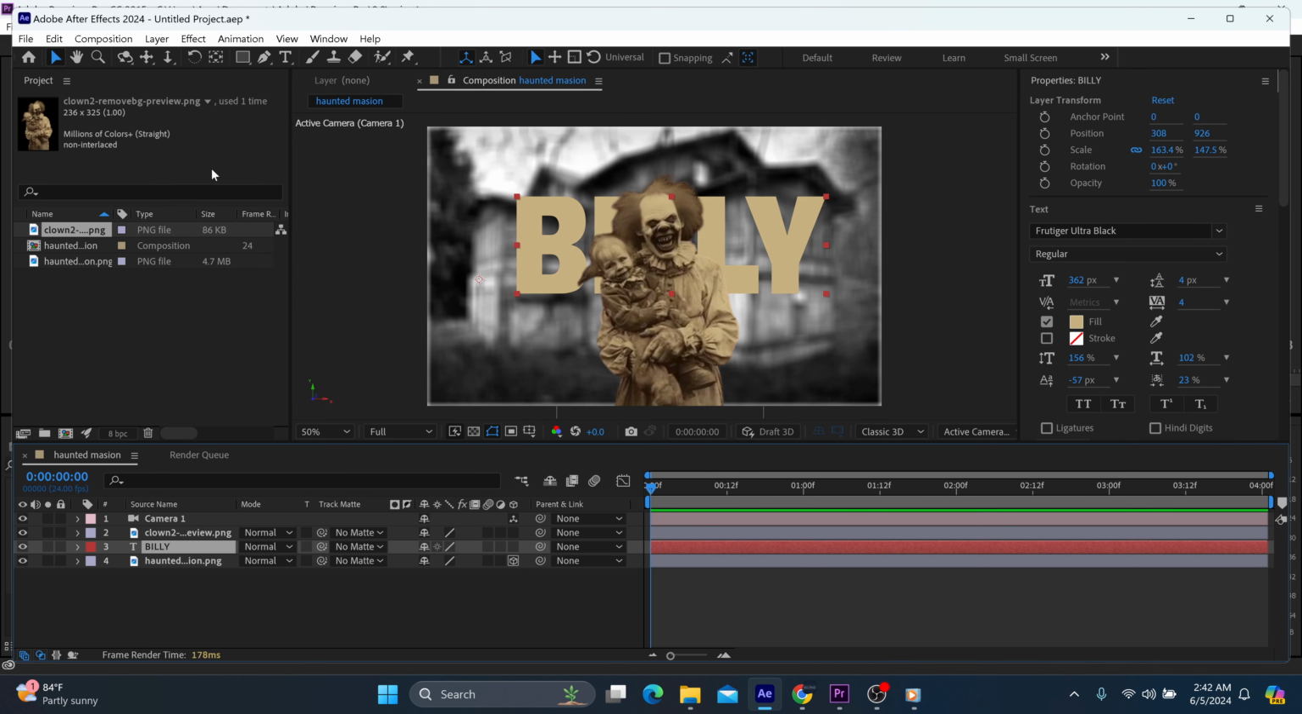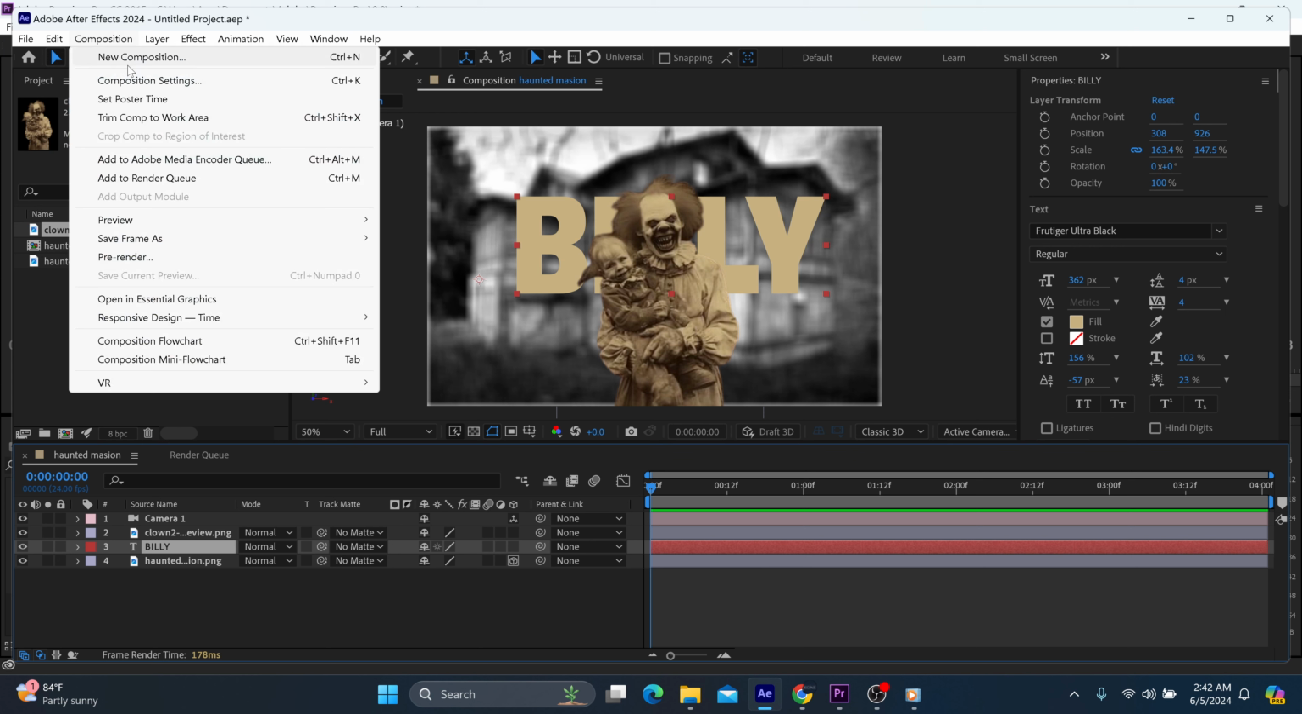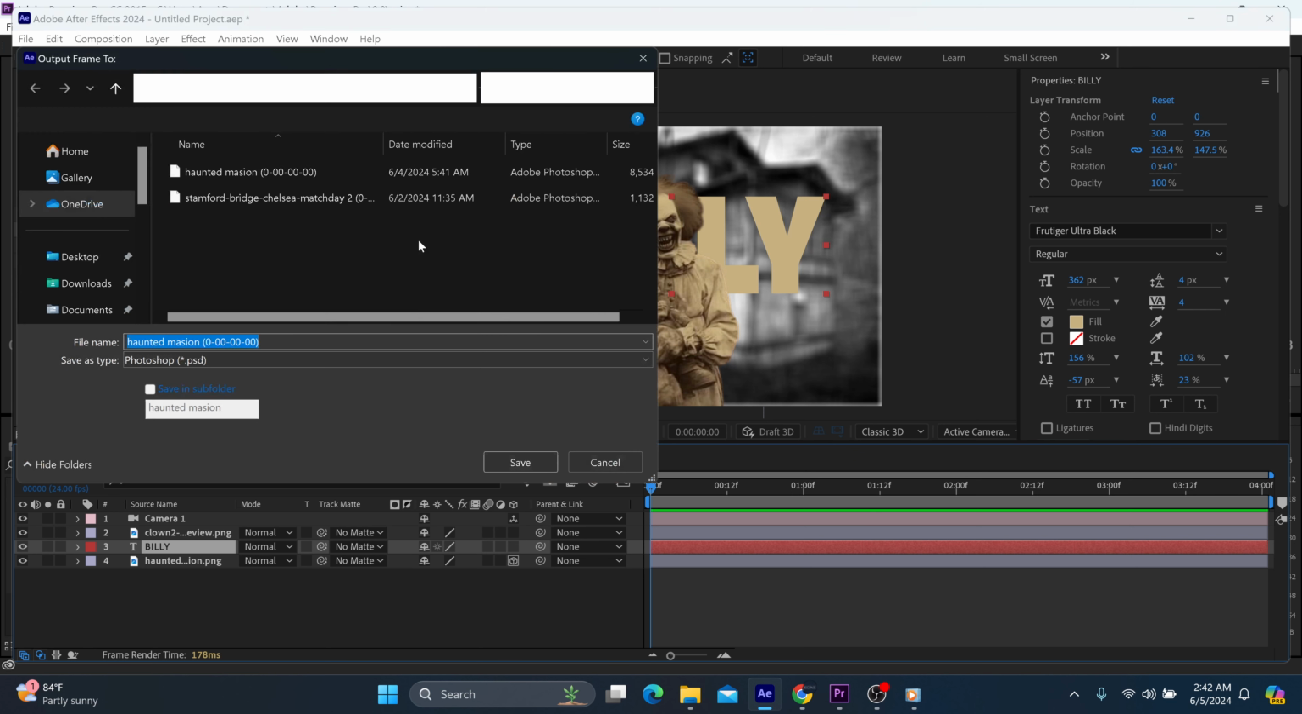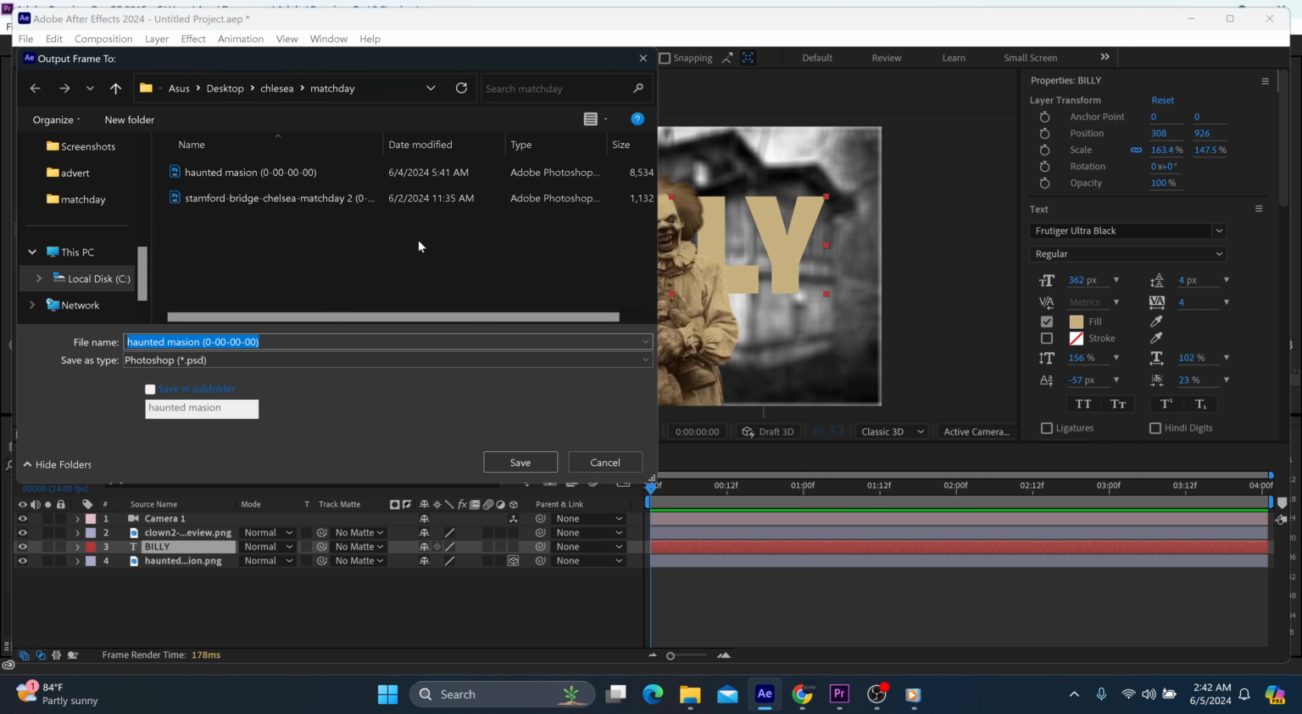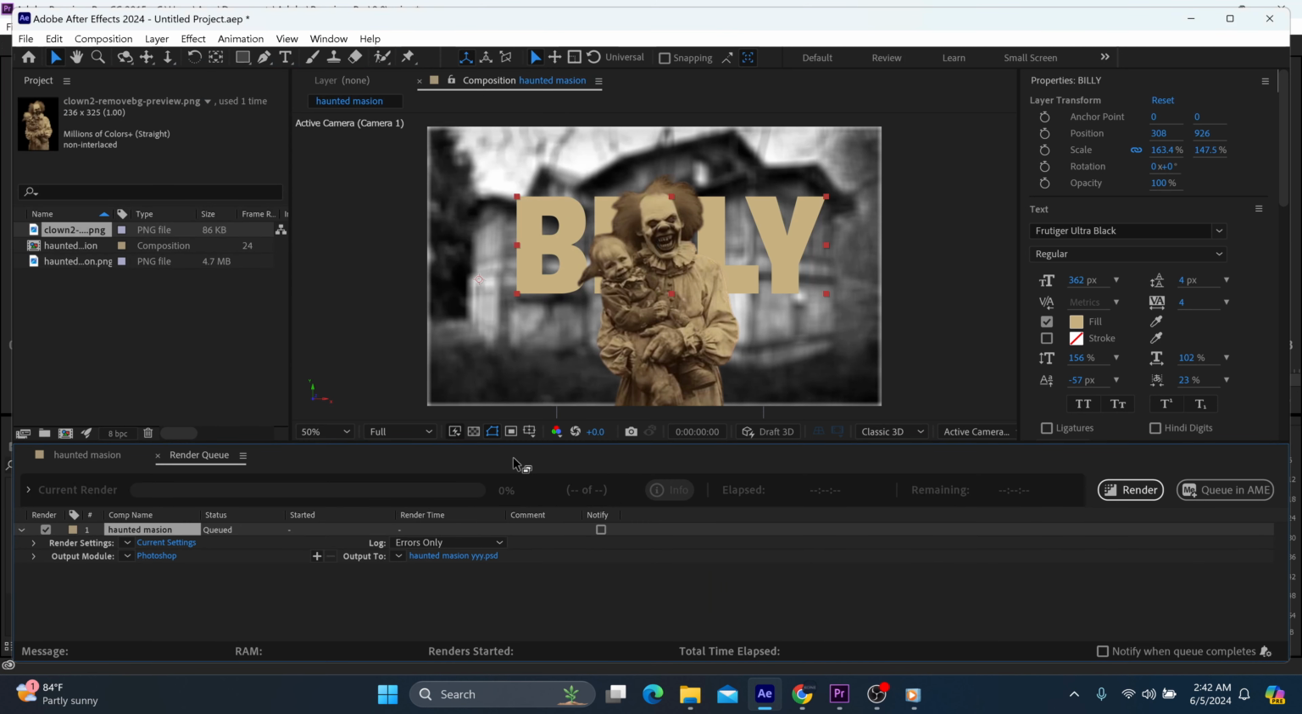The next thing is to go to the composition option and save as frame. While you save as frame, you will be able to automatically transfer your project file to Photoshop. It will be saved in form of Photoshop project file, and you render it. When you are done with that, you close your After Effects application and you move to Photoshop.